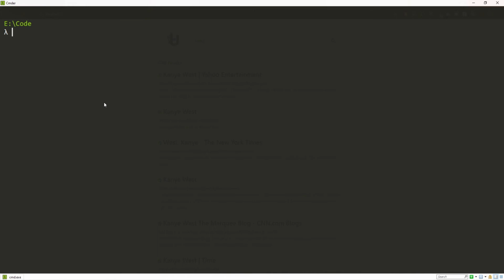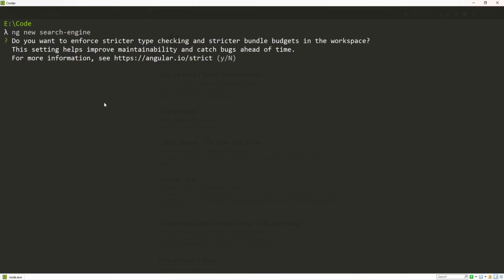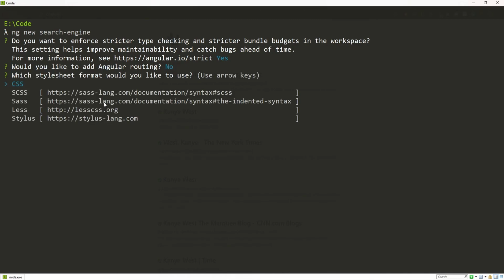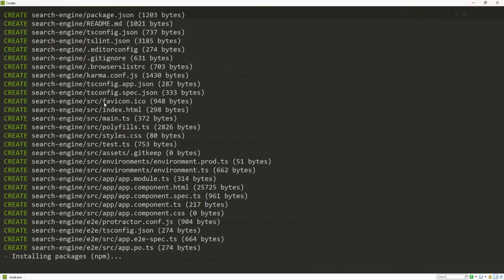First of all, let's generate our Angular project here. I will run command of ng new to generate the project, and I will name my project search engine. And Angular CLI will ask us a couple of questions, like do we wish to use strict types here? Let's say yes. Do we wish to use routing? I will say no to this because we will have only one page. And which style sheet format would we like to use? I would like to use CSS format. Now Angular CLI will create the project for me.